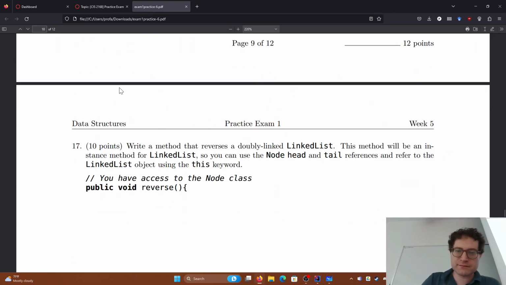All right. Now this one's actually worth checking out because it's actually a classic interview question. Write a method that reverses a doubly linked list. The method will be an instance method of the linked list, so you can use the head and tail references and refer to a linked list object using the this keyword.